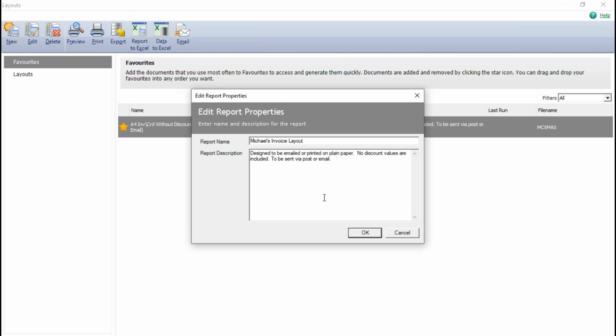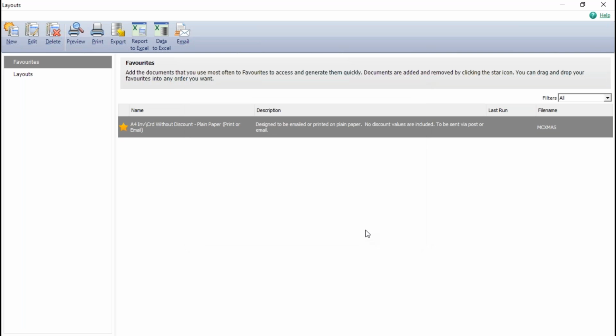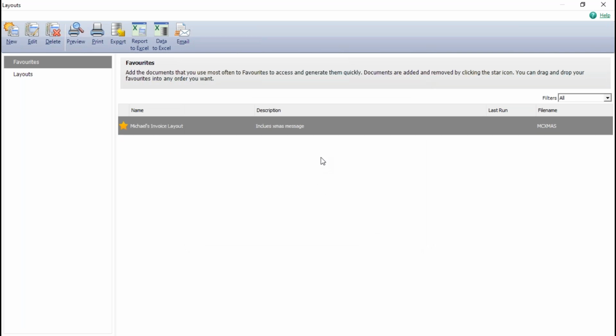So I'll just call it Michael's invoice layouts. And in the description, I'm going to put includes Xmas message. And we'll just OK that. Obviously, it just takes a few seconds to update. And again, it means it personalizes that. I can easily see that. And that's it done. It's that easy to do it.